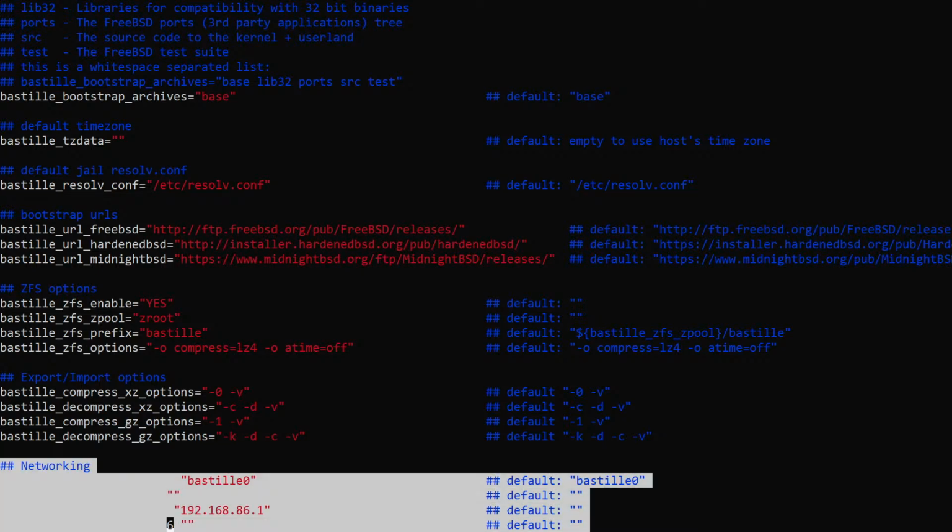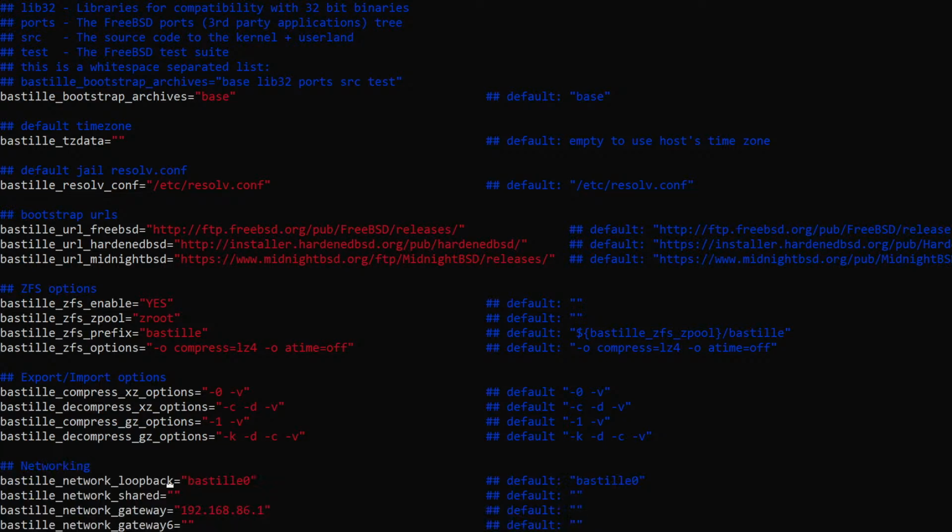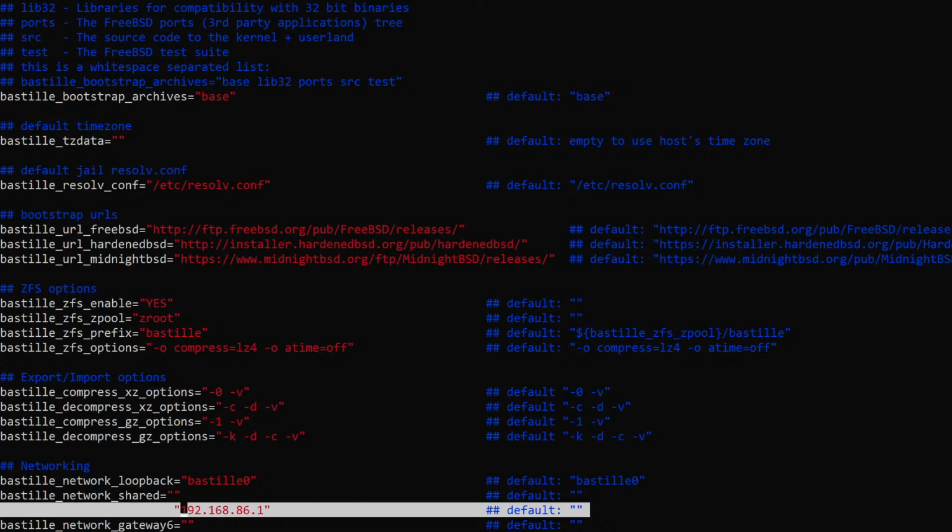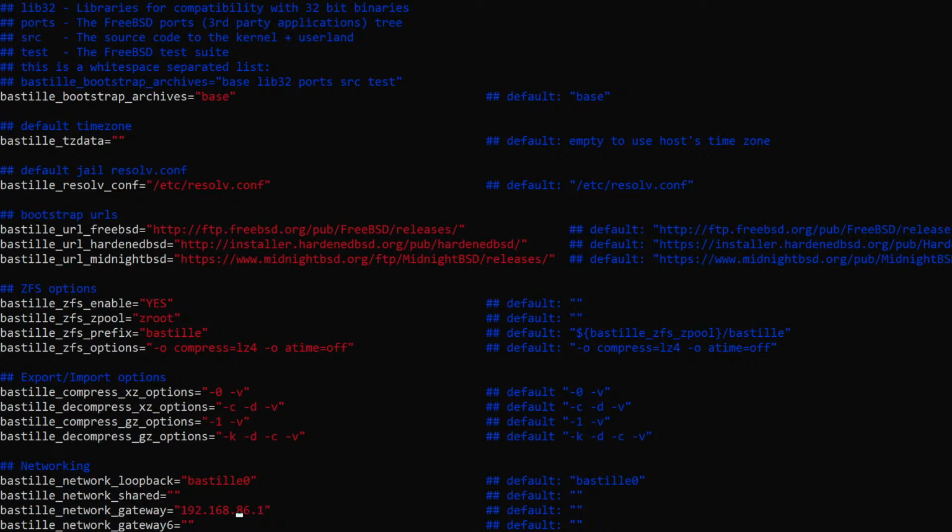Here in the networking, I set bastille0 as the default loopback interface. So that's the one that I want my containers attached to if I don't specify something different. So in this case, I can create a container and I don't have to specify an interface name. We'll use this interface. If I create a VNET container, it will use this gateway, is what I have configured in my case. So I can support both types.